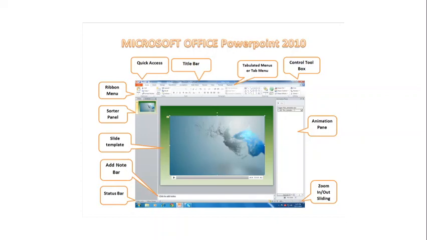We have the animation pane. I will show you this later on. Then we have the zoom in and out slider. Do not forget, you might be asked to name all these. Then coming to the top left now and downward, we have the ribbon menu, the slide sorter panel, slide template, add note bar, status bar, etc.